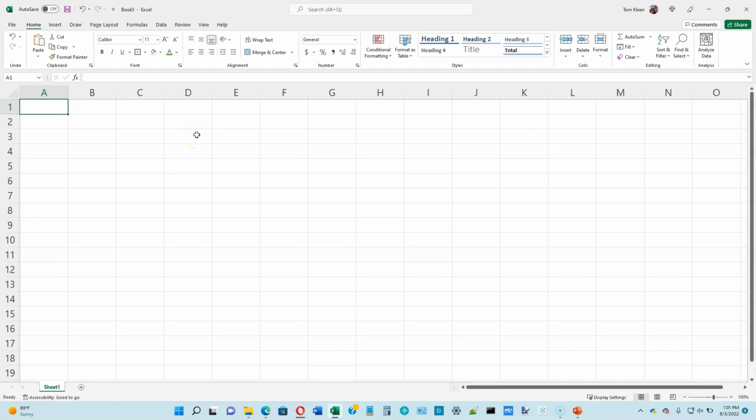So in A1, we want to type in our title and hit enter. And in A2, we want to type in 6-month financial projection. That'll be our subtitle. And hit enter. And we want to apply the Slice theme to the workbook.